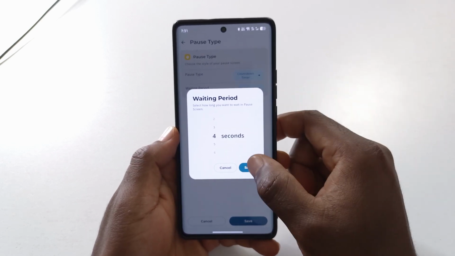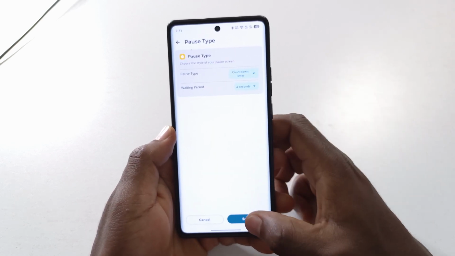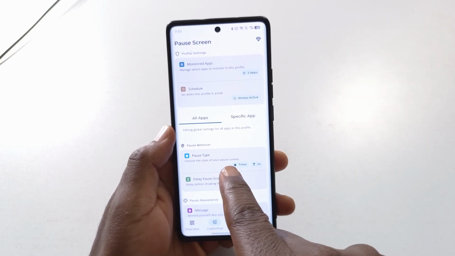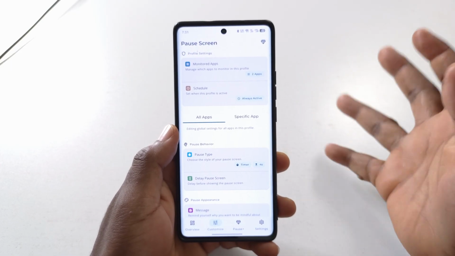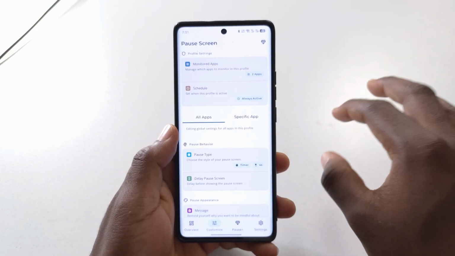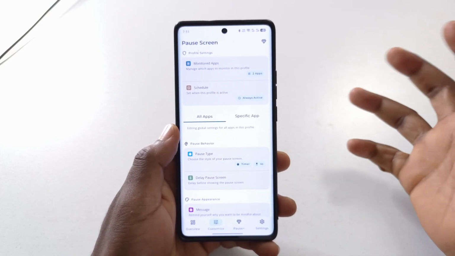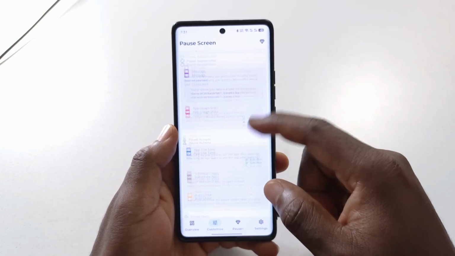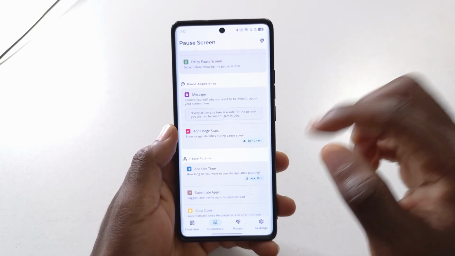But anyways, let's select 4 seconds and then tap save. Okay, so we have selected 2 apps and we'll have to wait for 4 seconds before the app will open. But 4 seconds is very short. If you are really serious about this, then you'll go for a longer wait time. And you can do some customizations here, but for now, let's just leave it the way it is.